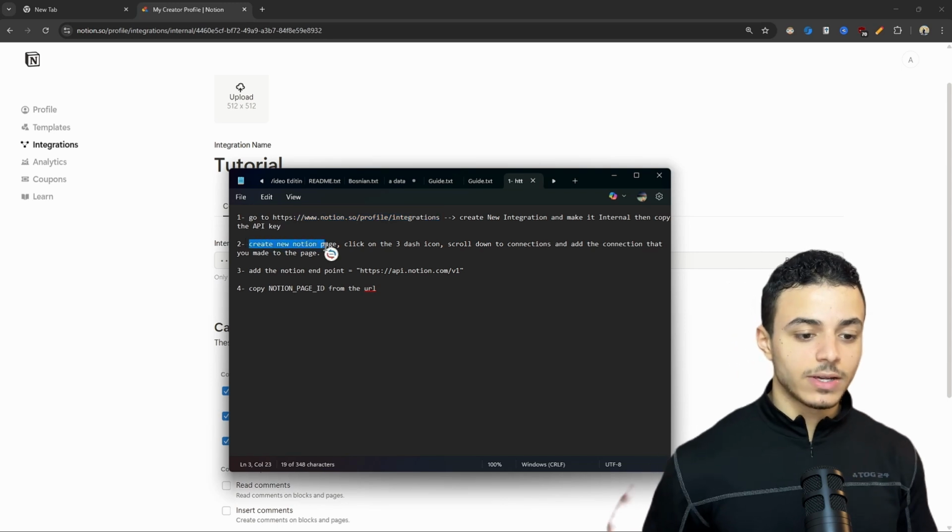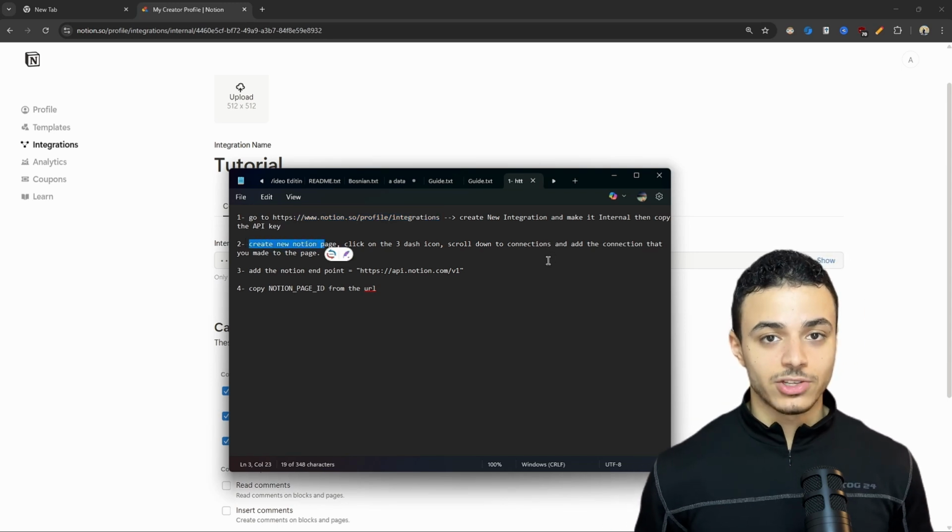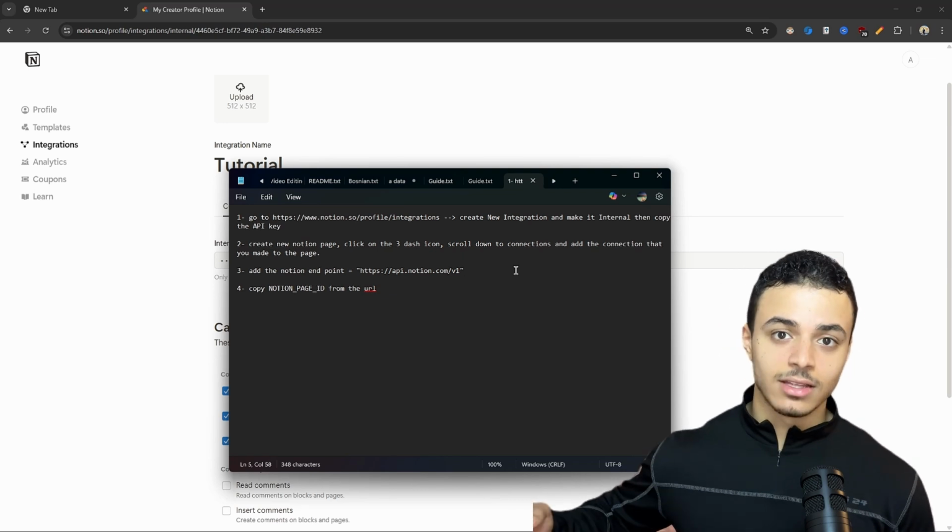Step number 2 is to create a new Notion page, the page that you want to automate and link the agents.